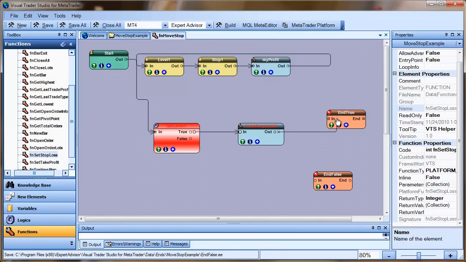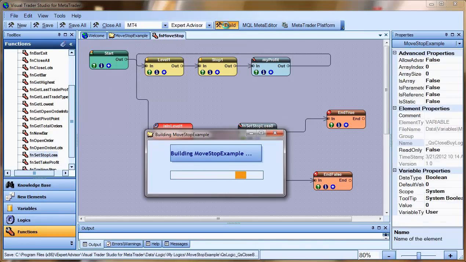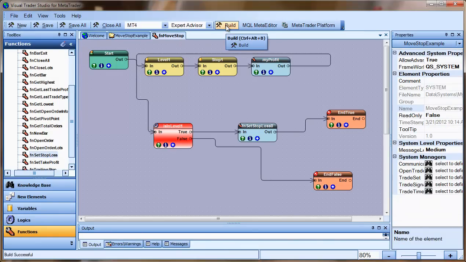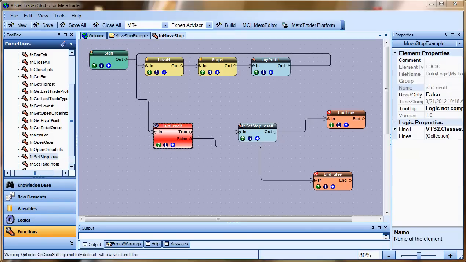Notice that the logic element is red, and that's because it hasn't been completely configured. So now I'm going to go ahead and build and make sure I don't have any problems yet. So it built successfully. That's good.